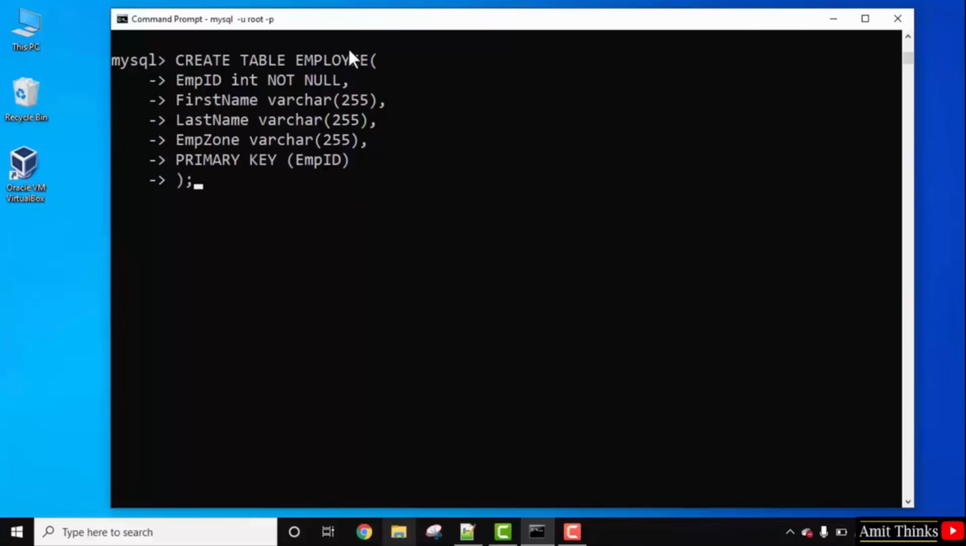Now here we created a new table, create table employee. We created 4 columns: EMP ID, first name, last name and employee zone. EMP ID we have set it as primary key because it's unique for the entire table. Now press enter to create our table employee. Here you can see query OK. That means we have successfully created a table.